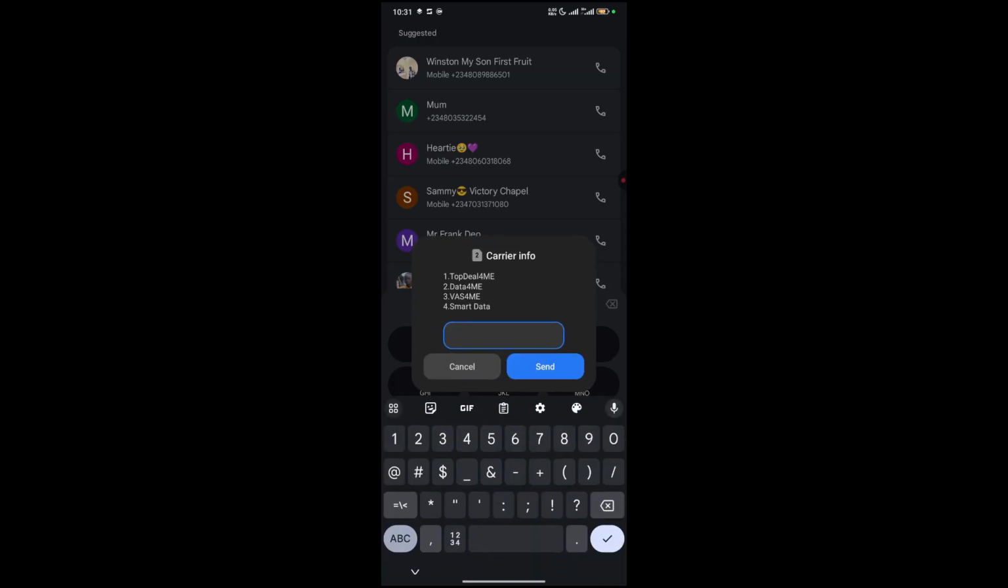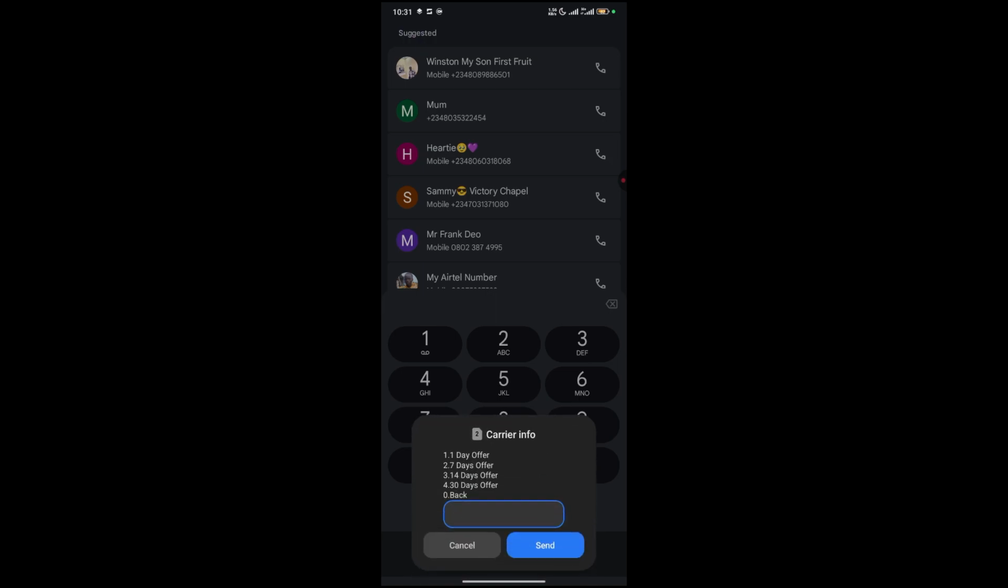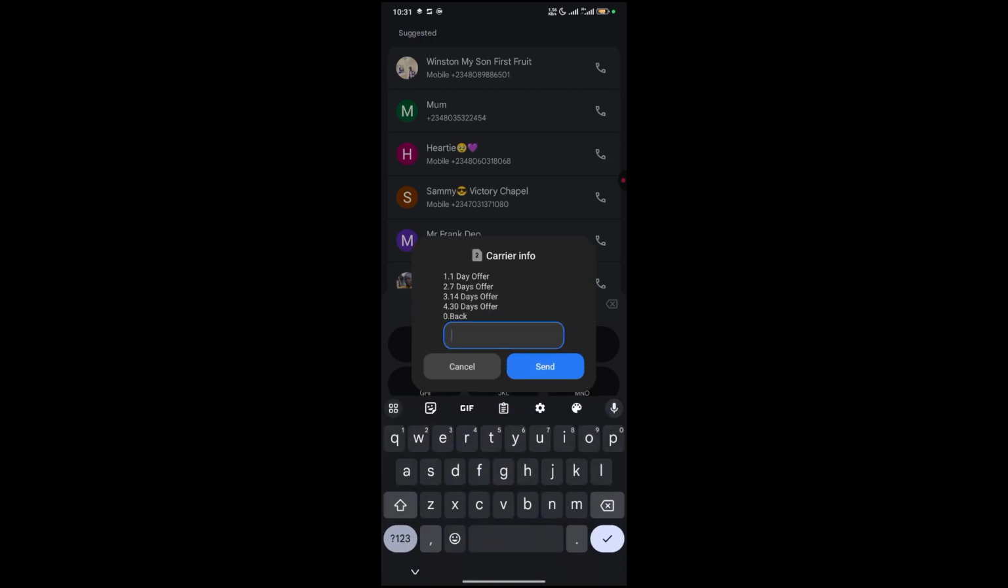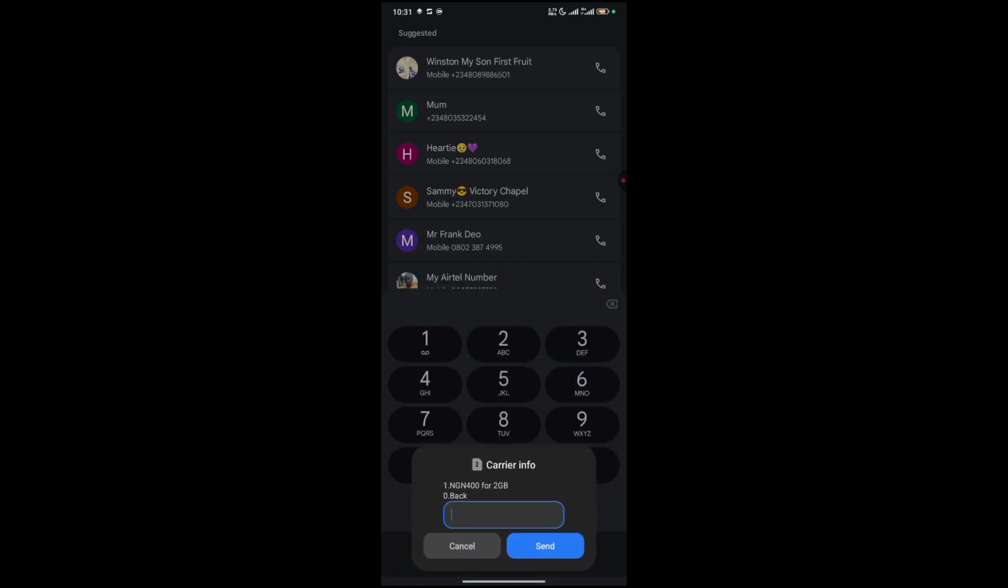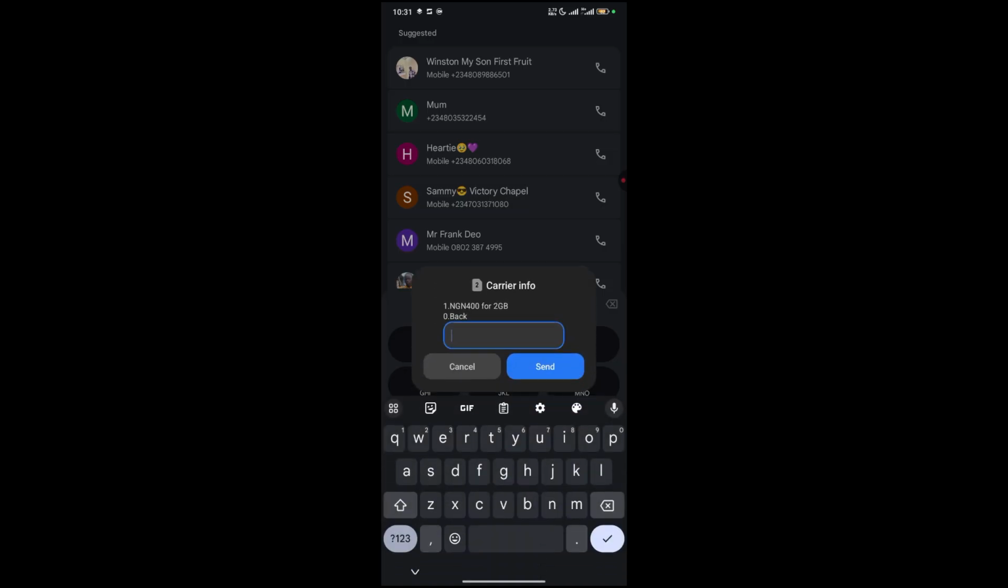It is called smart data. I'm going to put here smart data and discover every application that you can actually use. You have 4 options here. You have a day offer which you can check. Let's check this here. You can see you have 400 for 2 gigabytes. That is really wonderful. That means you are paying 200 for 1 gigabyte. You are getting 1 gigabyte for as low as 200, which is very nice.